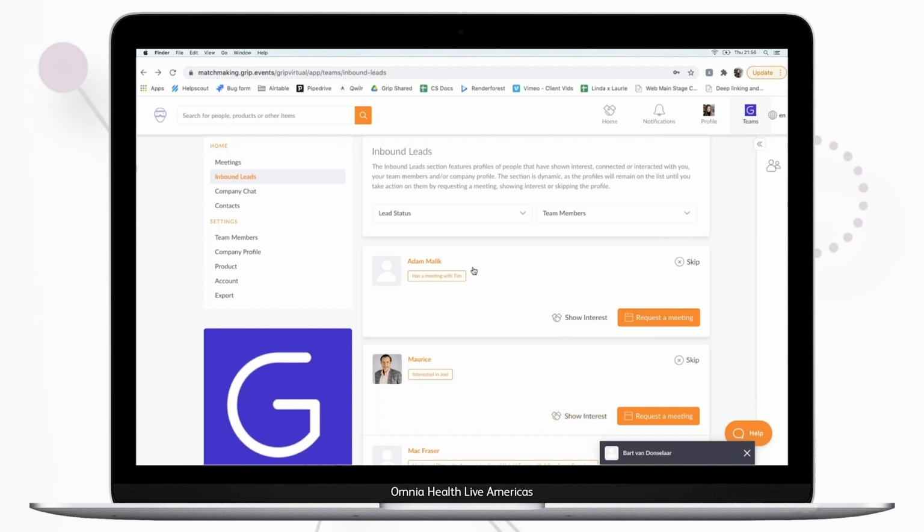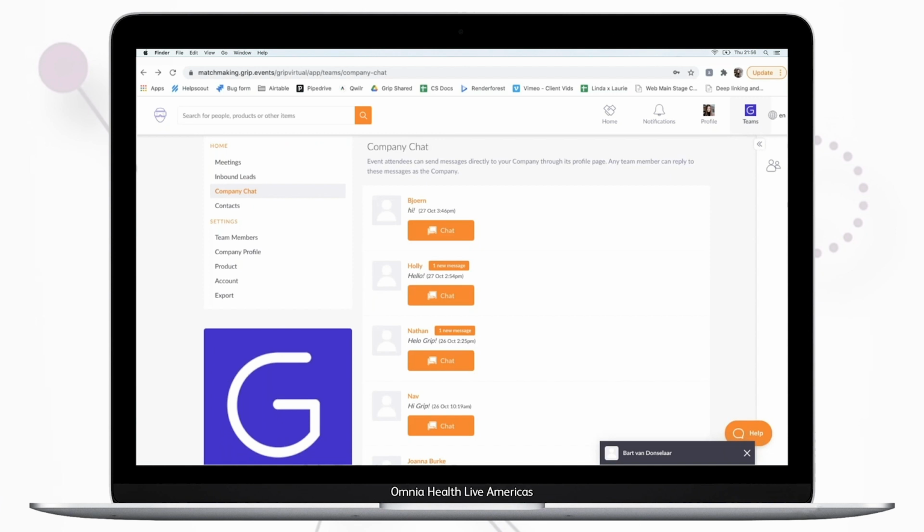Great. Next I'm going to show you what company chat looks like. Company chat is an area where people can leave their inquiries when they land on your company profile, or of course leave any details that they want. It's exactly the same principle as if you have an in-person event and people stop by your stand and leave their details, etc.